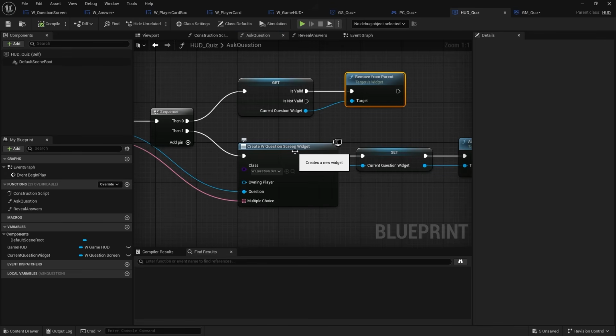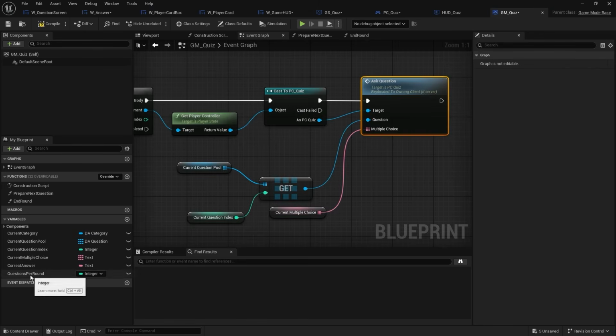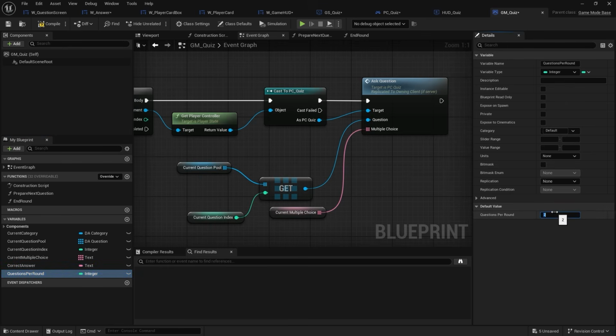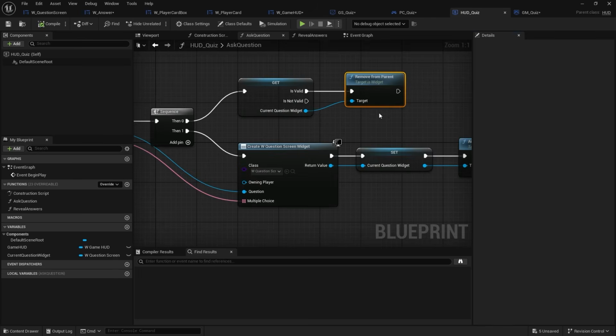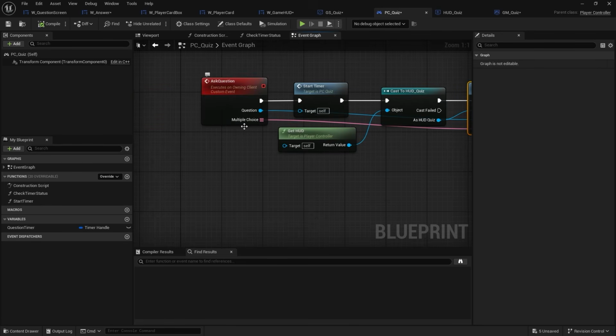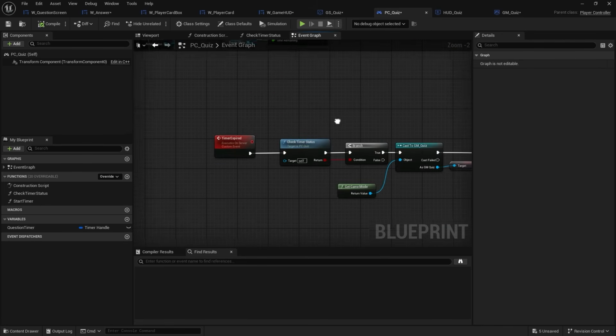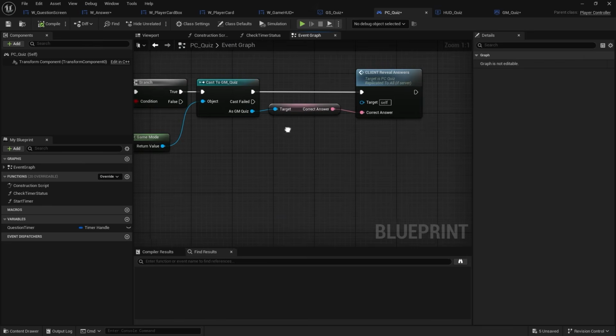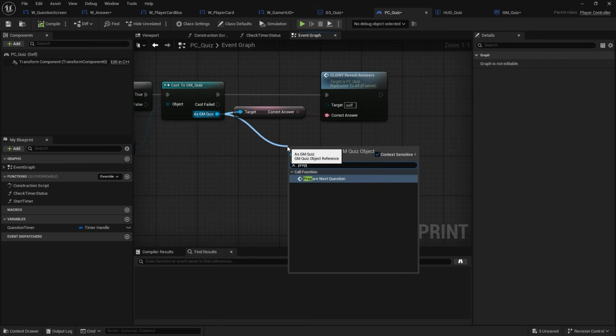Okay, so that will remove the old one, put up the new one, and then go. Let's go back to my game mode. I'm putting the questions per round set to 2. We've only got 2 questions. So now what we've got to do is call our game mode's prepare next question on our player controller when we do the reveal answers. So where's reveal answers? It happens in there. And we'll take it to prepare the next question.